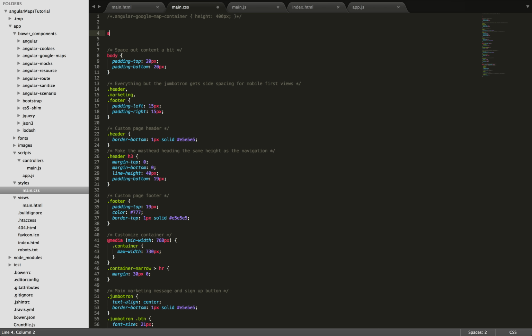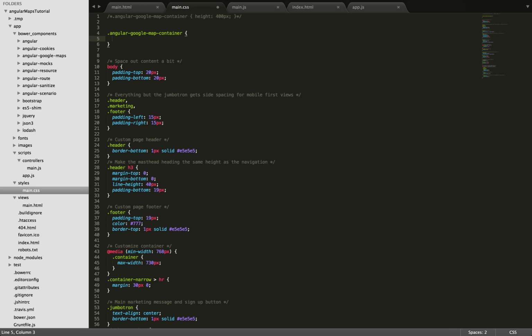So we're just going to do .angular-google-container. I'm just going to give that a height of 400 pixels, or whatever you want. As long as it's not percentages, it has to be a solid value. Whatever you decide to use, I'm a pixel guy myself.